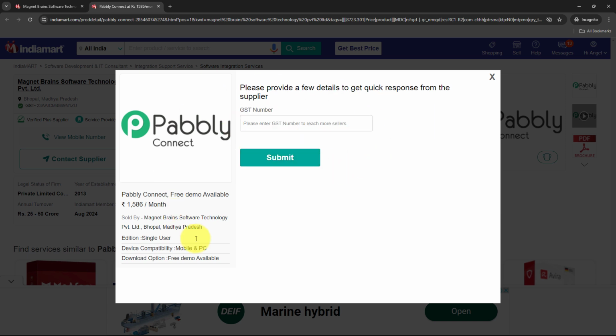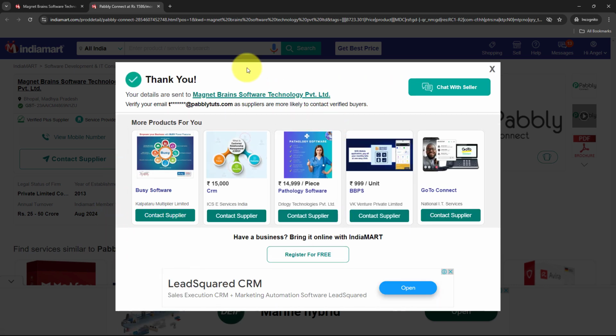And then we are going to click on next, and now it is asking me for the GST number. If you wish you can definitely add a GST number right over here, but I don't wish to add, so directly I'm going to click on submit. And as soon as we click on submit, it is saying your details have been sent to Magnet Brain Software Technology Private Limited.